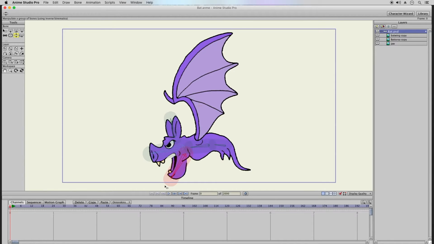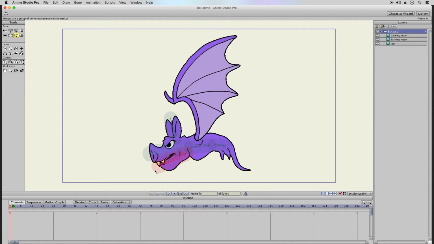See, it's in the wrong spot. I'm just trying to cover this gap here, but that's really a matter of the drawing. I could fix that in the drawing. I could have it like that, but I want his mouth to open like that.